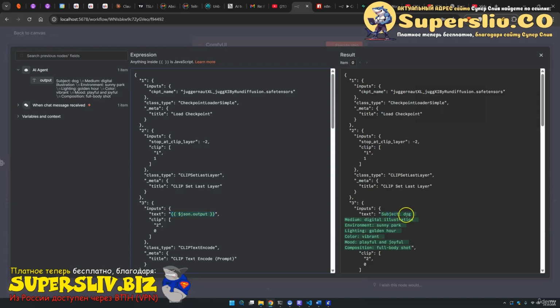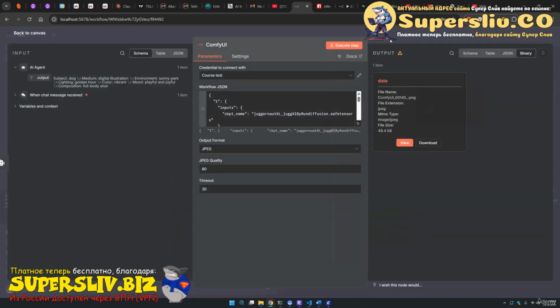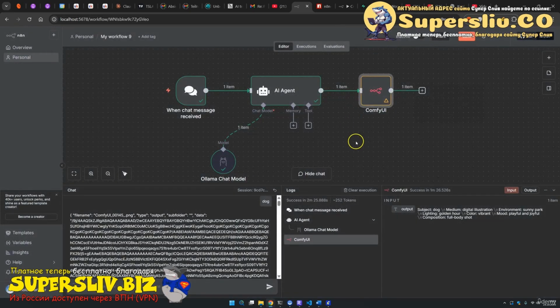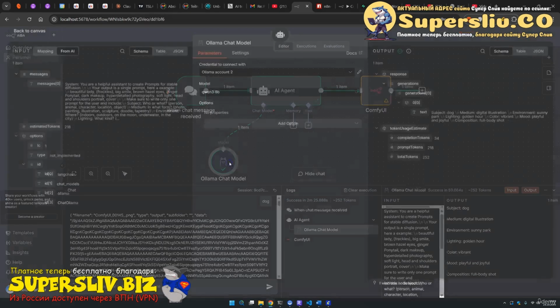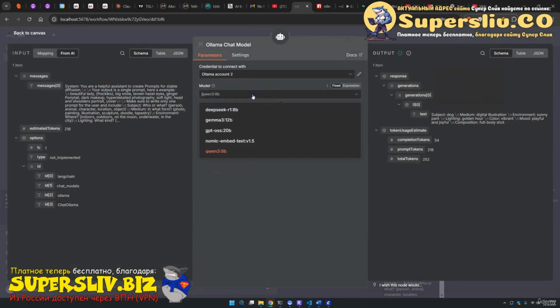And you see that we include everything. The subject is right now a dog. The medium is digital illustration, the environment is in a sunny park and so on, it's in the golden hour, the colors are vibrant and so on. So generally speaking the prompt should work, but I do think that Qwen did not a great job crafting this prompt. I do think this model is maybe a tiny bit too small for this, so I would expect that you get better prompts if you use for example a GPT OSS model. So I want to do this.